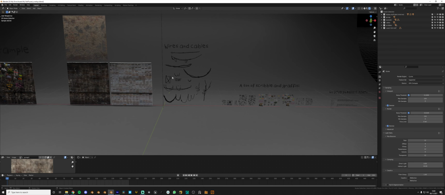So yeah, I got very inspired by that and made a bunch of overlays that y'all can put on your walls, and some scribble fonts.